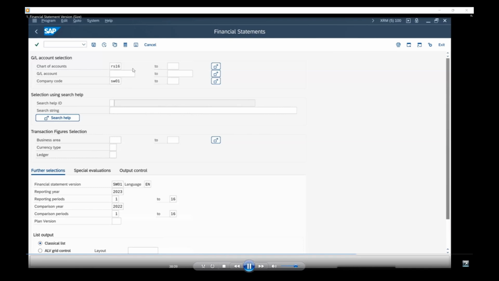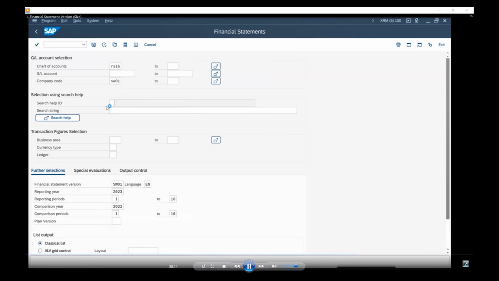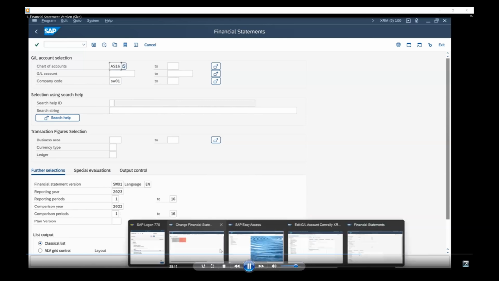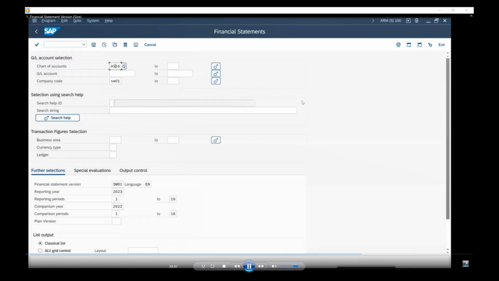We did not find any matches. Right, it's AS16, and the company code is SW01. The financial statement version is SW01, which we just created. So when we tell the system to show the report in financial statement version SW01, the system will line up all the GLs of our company code and chart of accounts as per the alignment we did here, as per the things we assigned, and then it will show us the report.